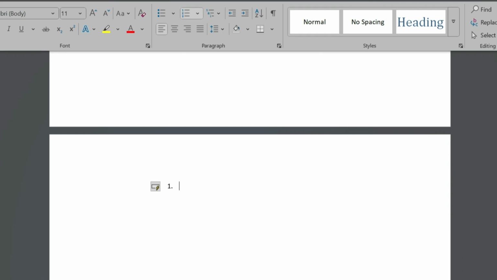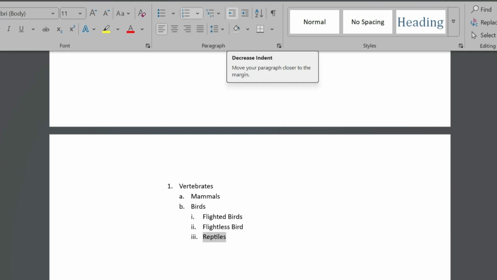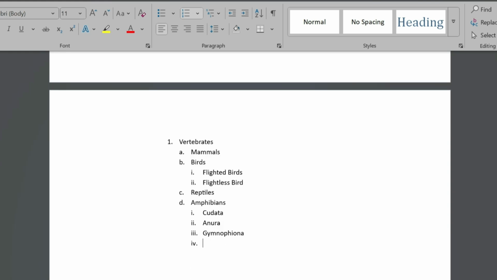Hey everyone, in today's tutorial I'm going to demonstrate how to create a multi-level list in Microsoft Word. We will first look at creating a simple list followed by sublevels, and finally we will see how to create a custom multi-level list. So let's dive into the video to see how we can do this.